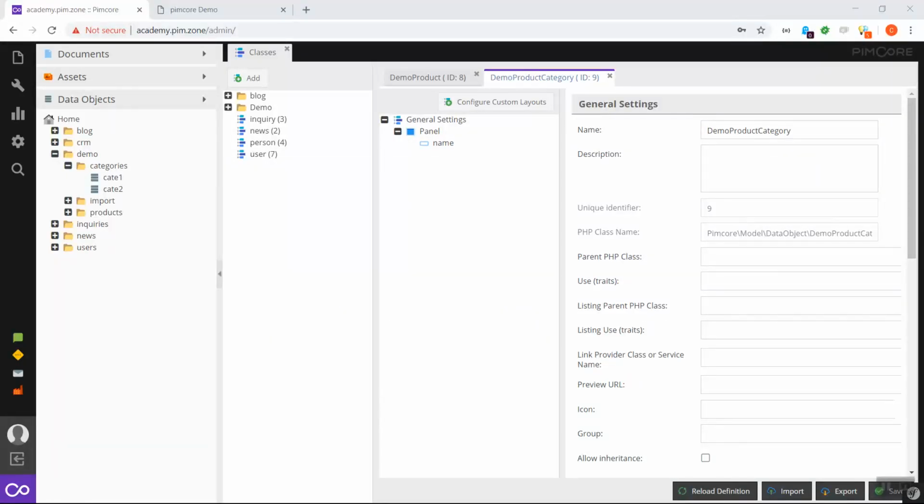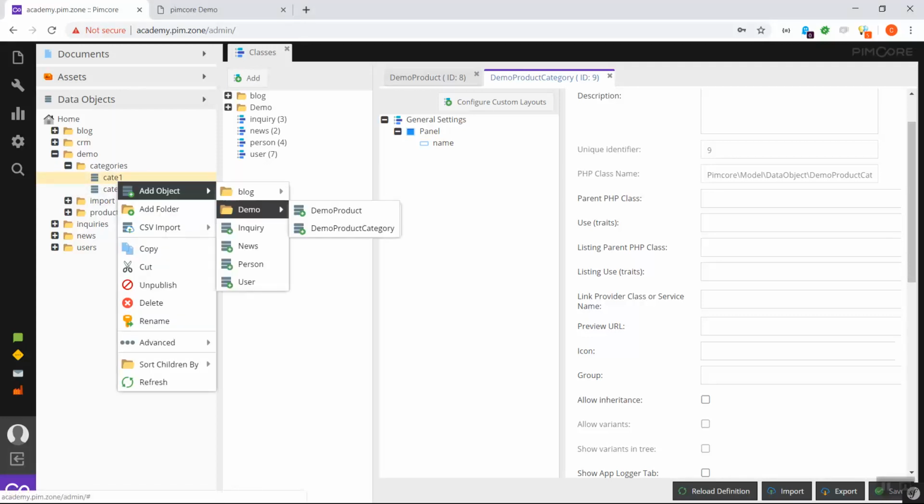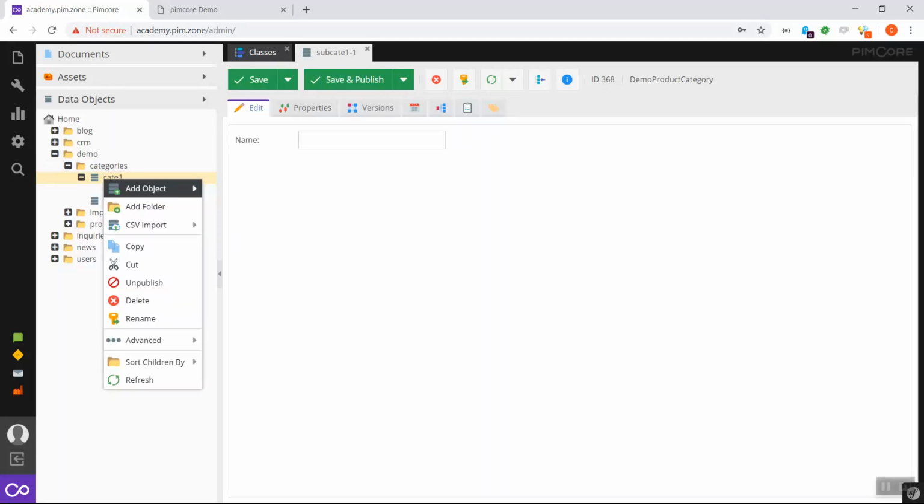On class level, there are a couple of additional options and configuration possibilities for developers to modify the default behavior of the classes, some of which we will discuss in later courses, but one of these options we need to discuss right now, and this is the allow inheritance functionality. Before we activate this, let's create, for example, a categories tree where we not just have a few categories in one level, but add additional levels to the categories. So let's have there a subcategory and maybe another subcategory.